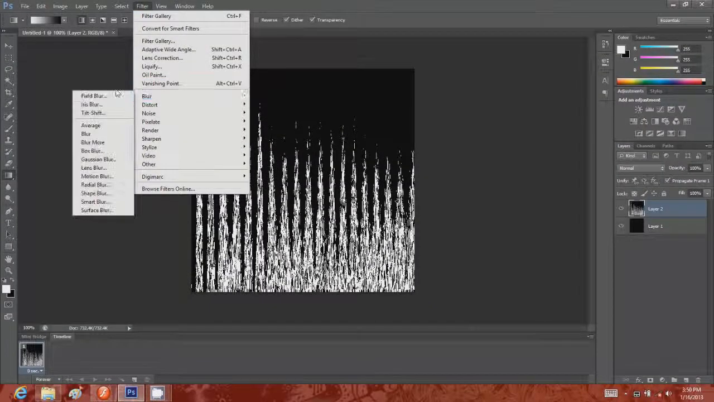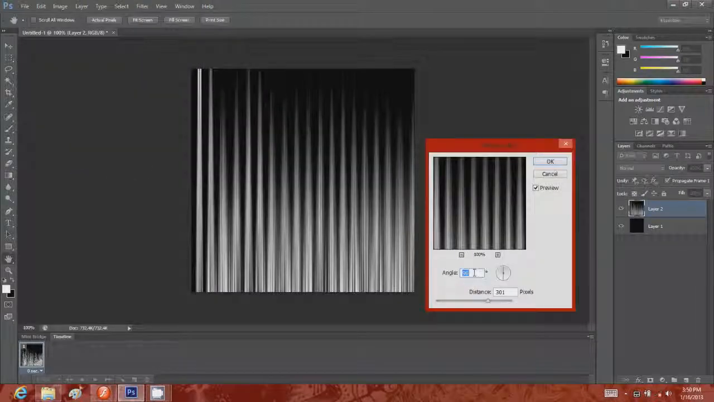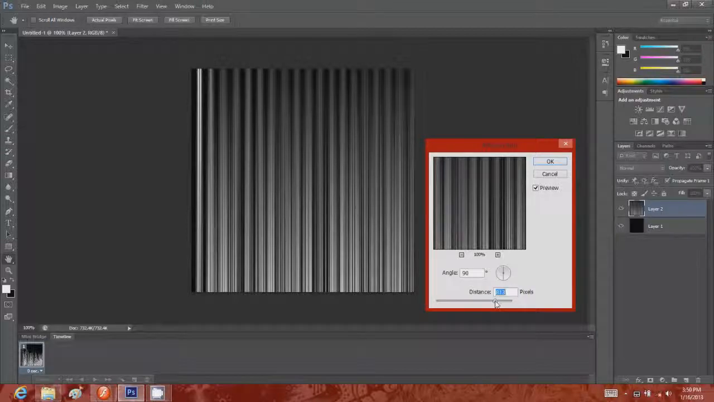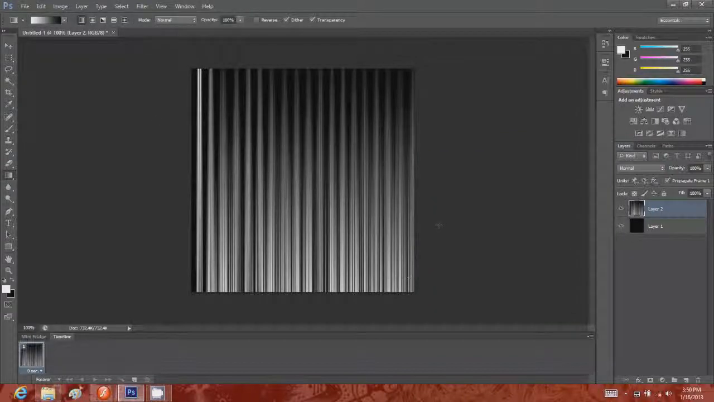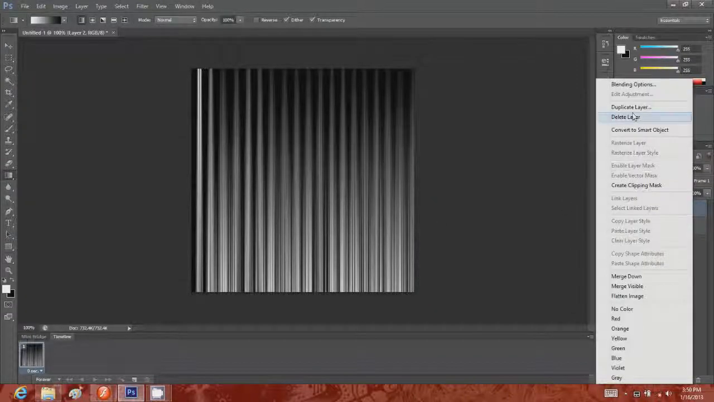And go to filter again, blur, motion blur. Definitely want it going 90 degrees, and you want the distance to be pretty high. Something along those lines, I would think. And that's pretty much it for just making the sprite.